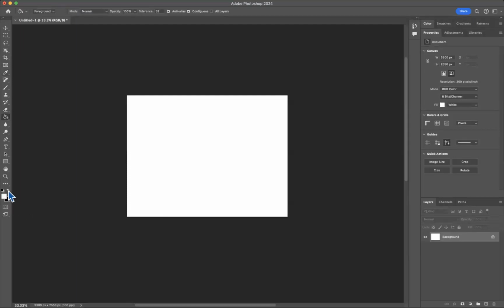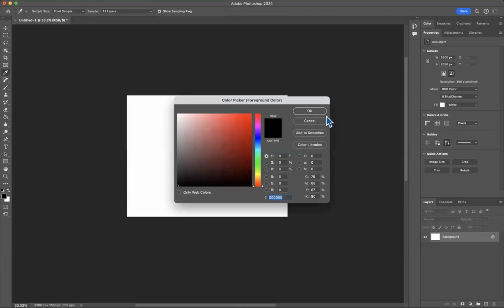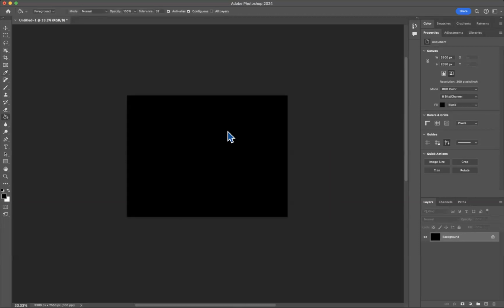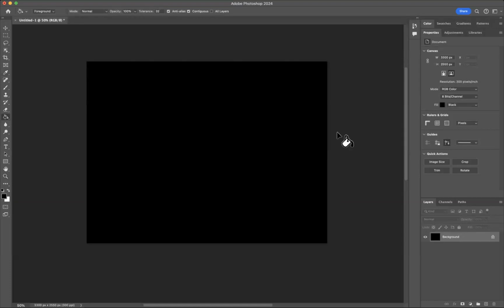Okay, there's a little switcheroo button right here. This little arrow allows you to switch these two colors. This is foreground, this is background. Okay, basically, I want the paint bucket. I want black in the foreground. And then I'm just going to come over here and let's just look, I made space. Yay, I made space.